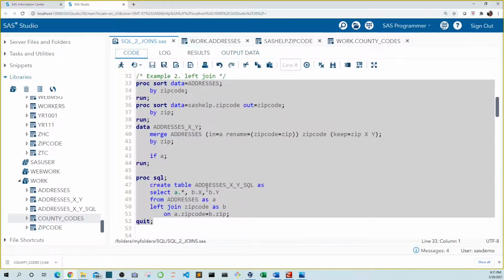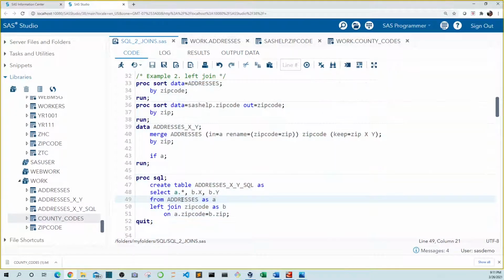Also in this code, you might notice that now, instead of using addresses in front of the asterisk and zip code in front of the X and the Y, I've created an alias. So addresses as A, zip code as B. Now I can just put an A in front of the asterisk for all fields in the addresses data set, and a B in front of X and Y, meaning the X and Y come from zip code.